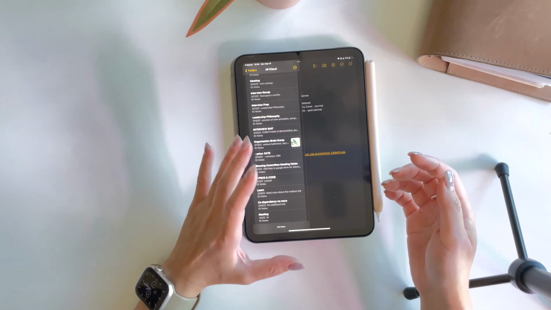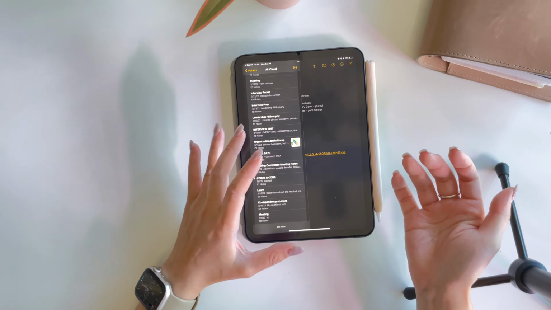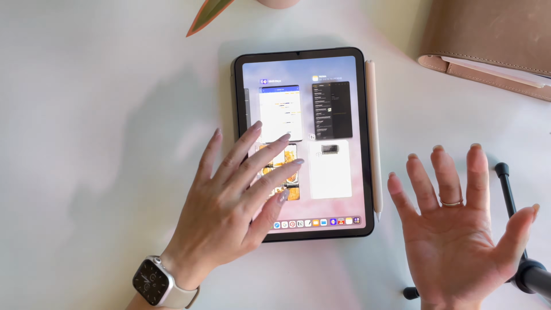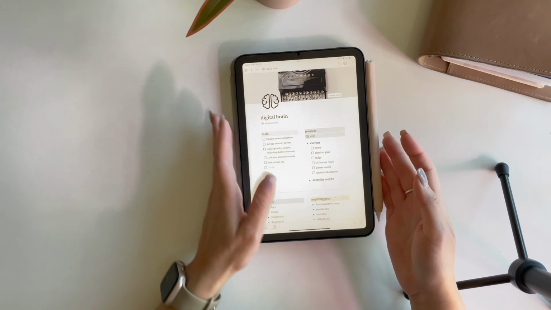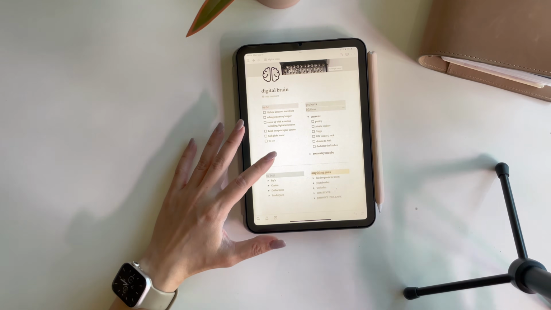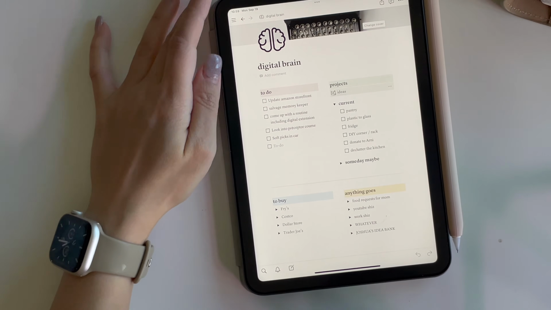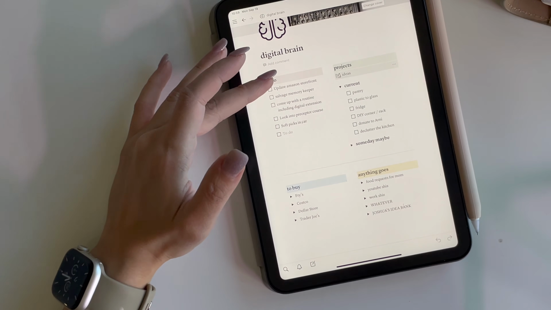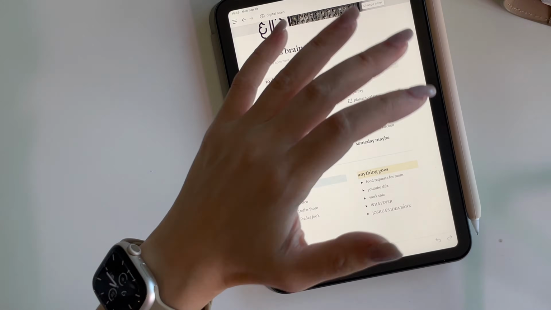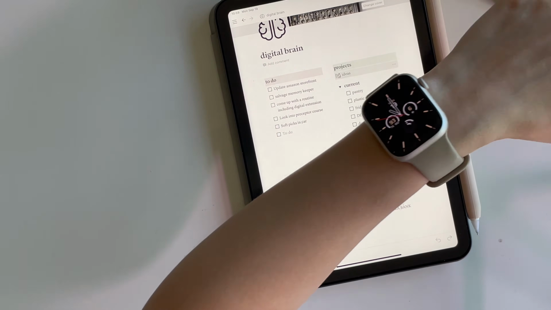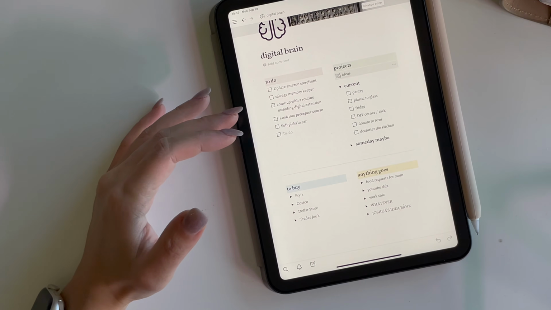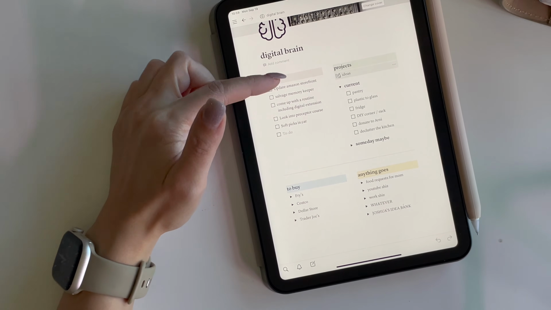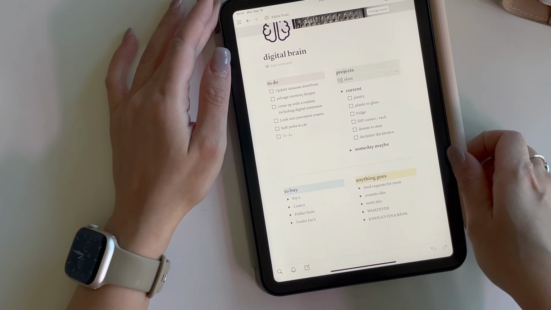So I have that. But with the discovery of Notion, I decided to make another Notion page just for brain dump. And it's more categorized. So this is my digital brain. Let me zoom in so you guys can see. Okay, so this is my digital brain and I have it in 4 main categories. So I have my to-dos. This is sort of similar to my inbox section in my planner. So it's to-dos that I don't necessarily have to do right away, and I just need to transfer it to my planner, which I haven't done yet. But that's what this section is for.